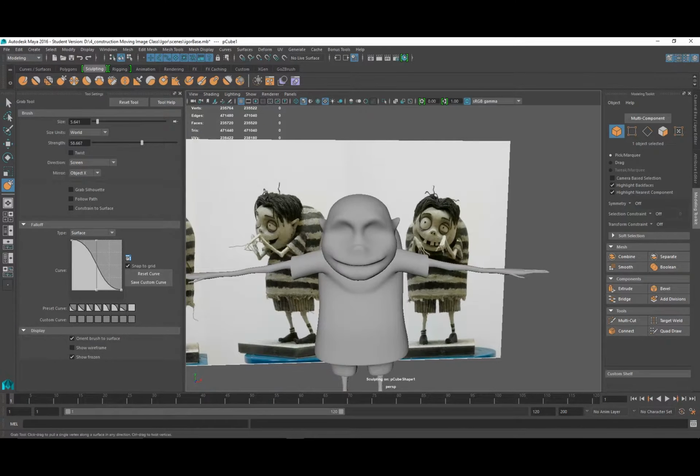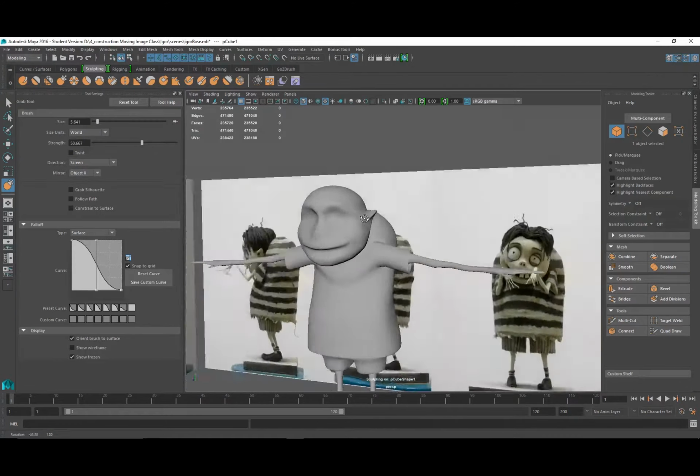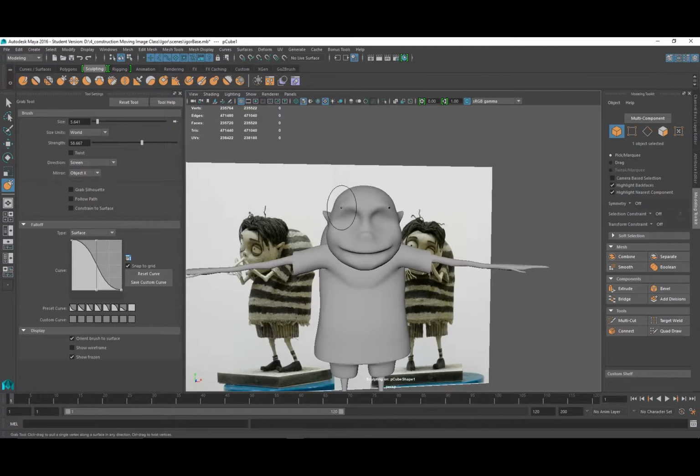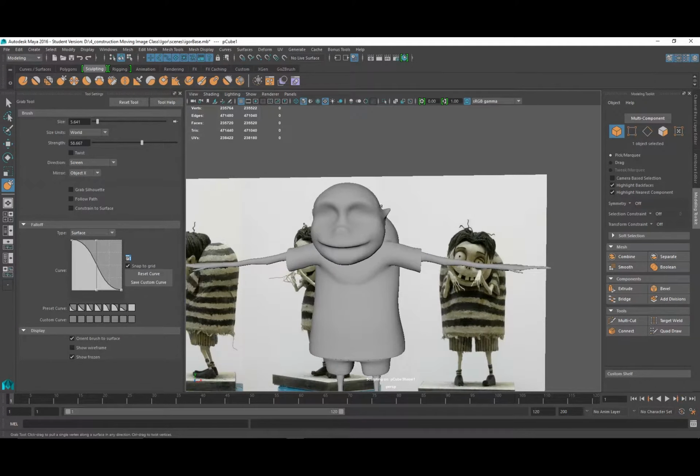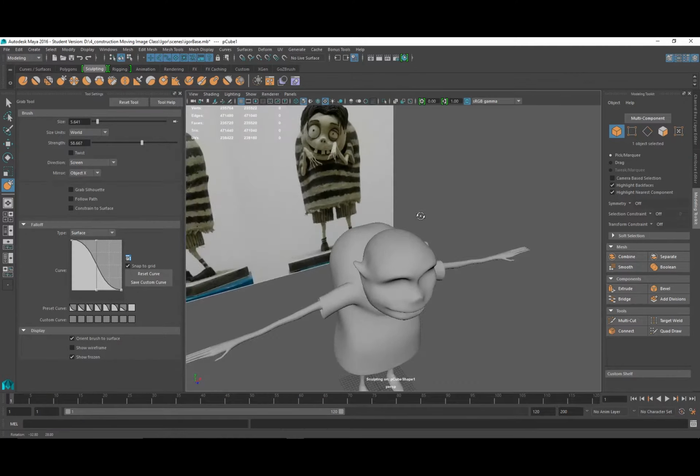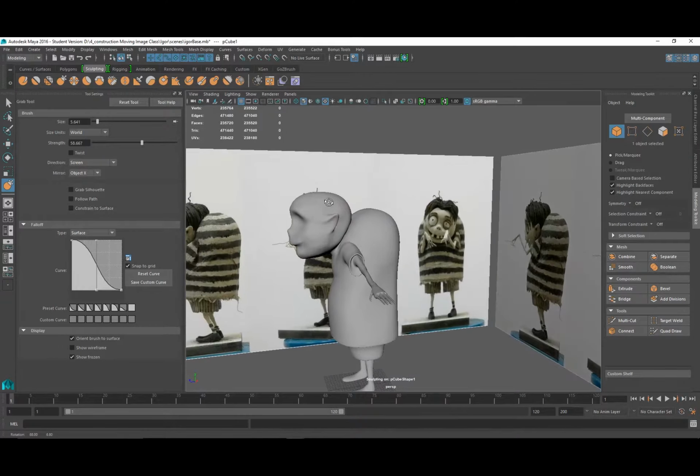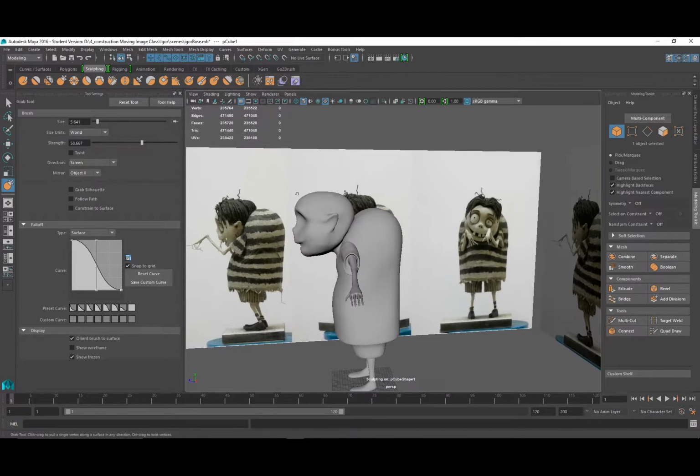And the roundness of his forehead. He's got kind of this bumpy forehead. It probably just needs to go wider here. Something like that. Starting to look pretty good.